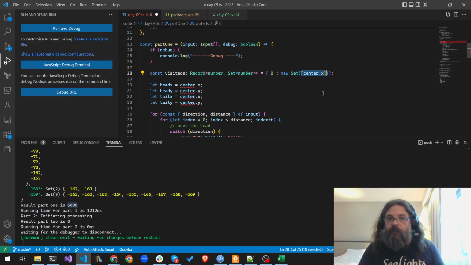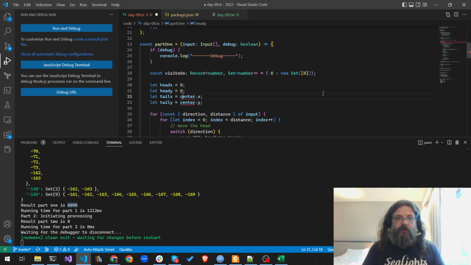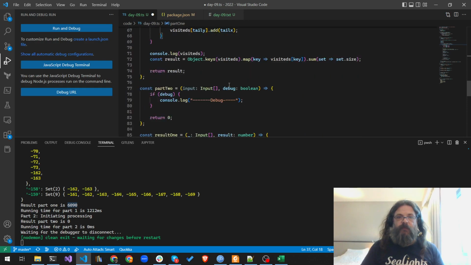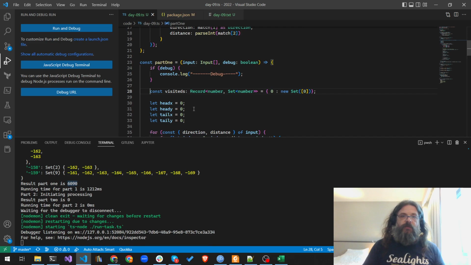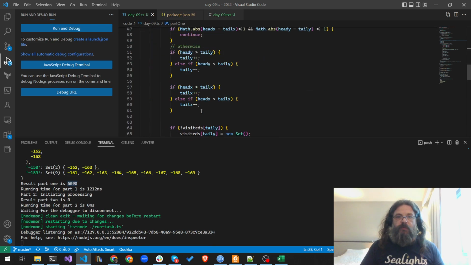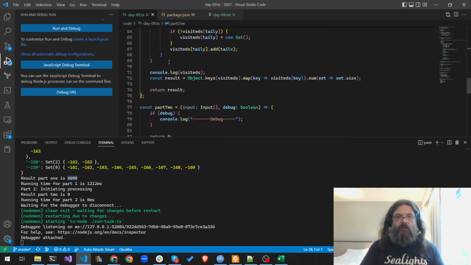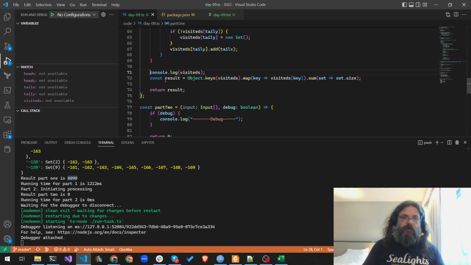Oh, array of 0. Specify here. This is 0, this is 0, this is 0. Now, first of all, I don't need this console log.